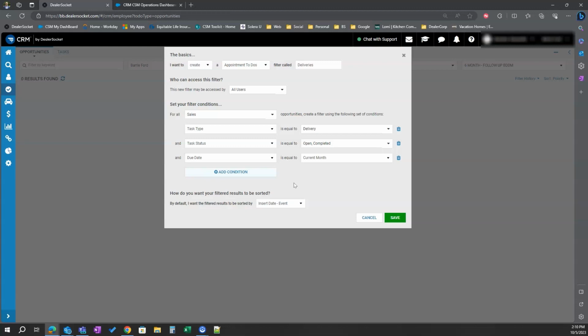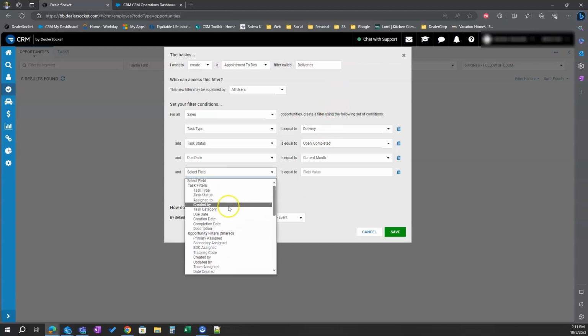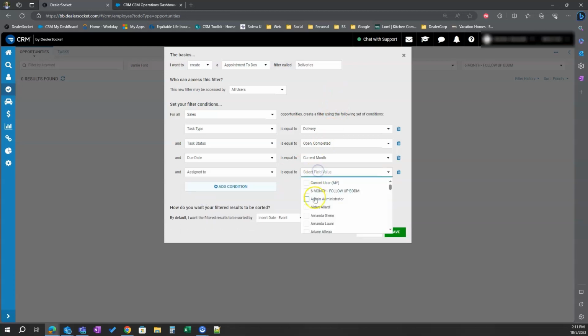We have some completed and we have some still open. So this is kind of giving us our real number. Because remember, if I only choose open, it's not going to show me my completed deliveries, my completed delivery tasks. So lots of different variations here with this delivery. The other condition you can add is you can go where the assigned to is current user.